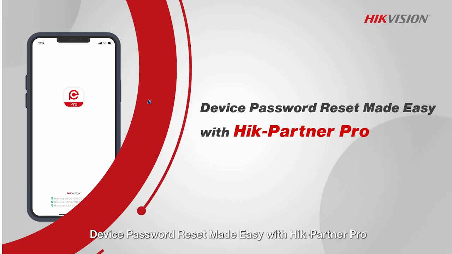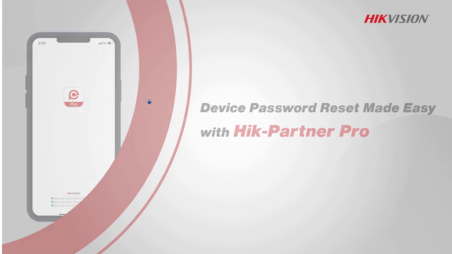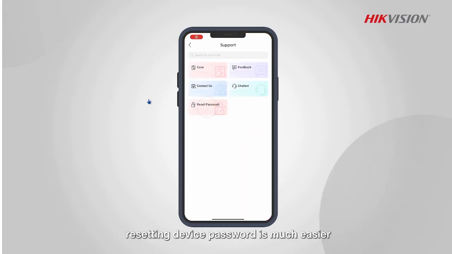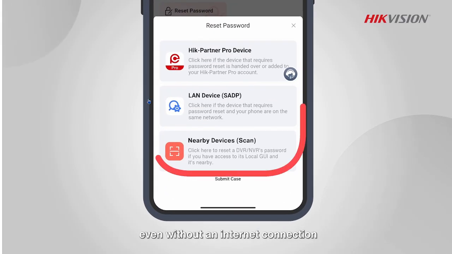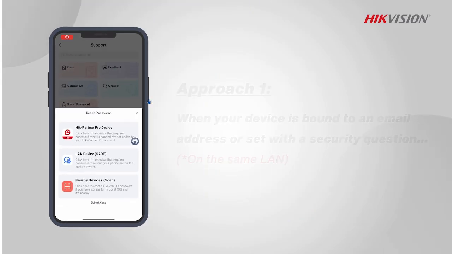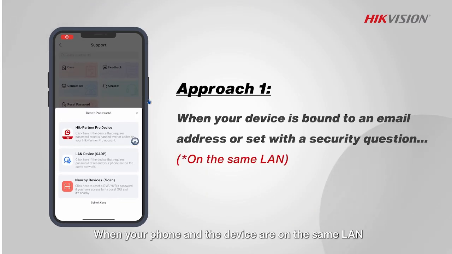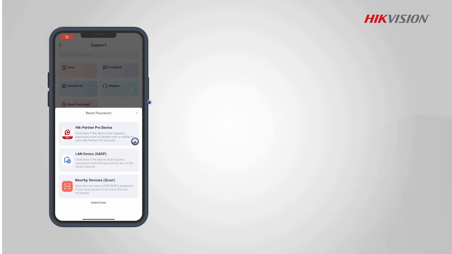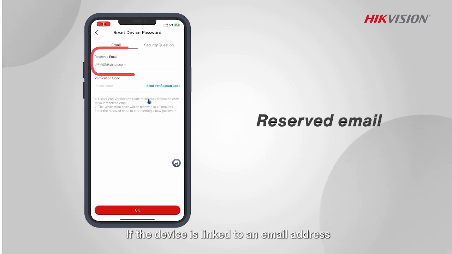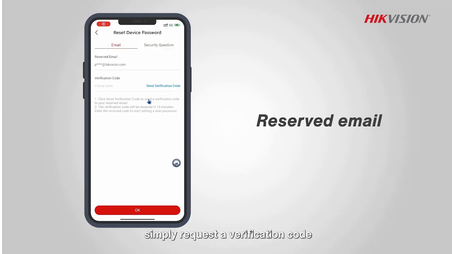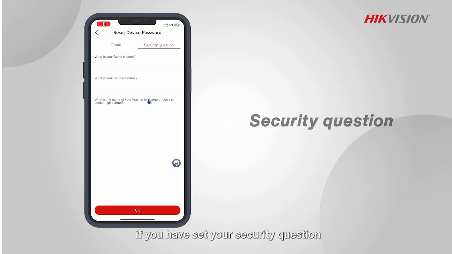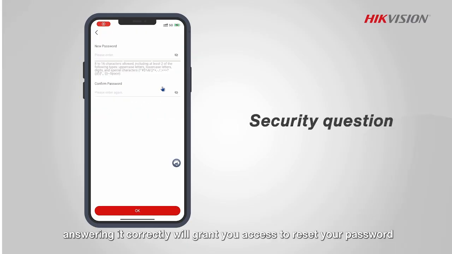Device password reset made easy with Hik Partner Pro. How to reset a password: with Hik Partner Pro on your smartphone, resetting a device password is much easier, even without an internet connection. Do password reset by SADP. When your phone and the device are on the same LAN, you have a couple of options. If the device is linked to an email address, simply request a verification code, enter it correctly, and reset your password right from your mobile phone. Or, if you have set your security question, answering it correctly will grant you access.